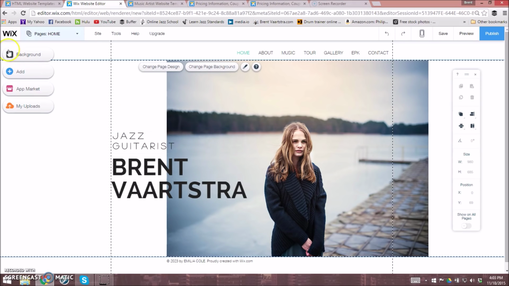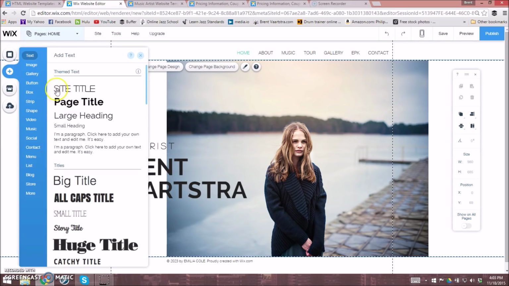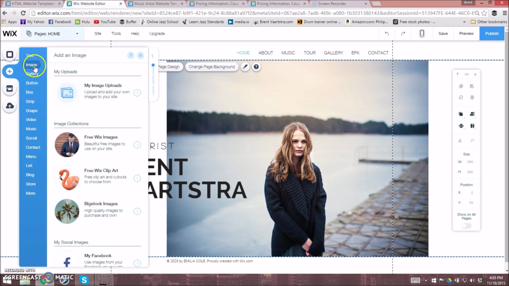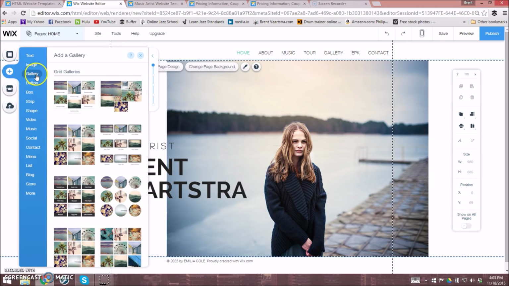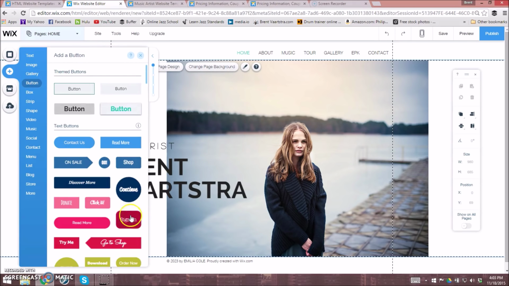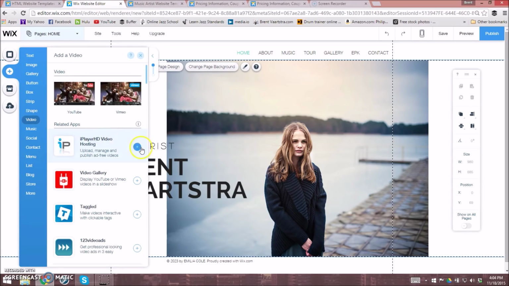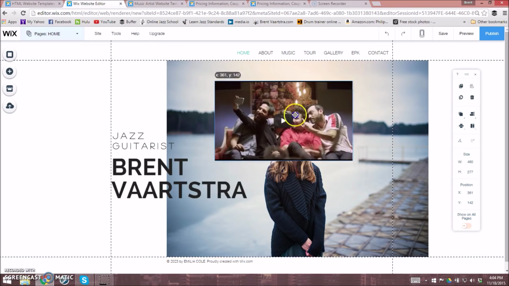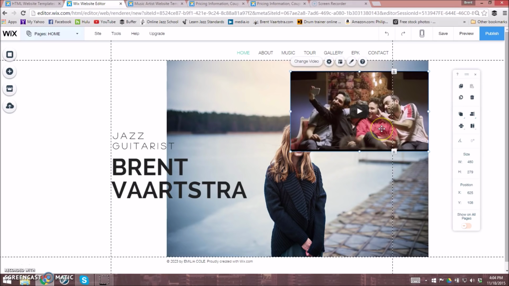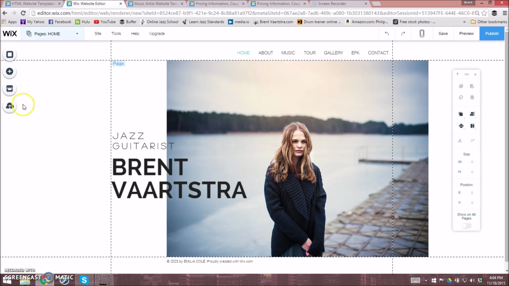There's lots of other things you can add. Here you can add different text boxes, different titles. You can add images. You can add a gallery, different buttons that you want to go places. The possibilities are pretty endless here. There's boxes, shapes. You can add your own videos if you want to have videos on your website of you playing. I wouldn't put it on this page, but you can do that and then embed your YouTube video into there. I'm going to delete that.